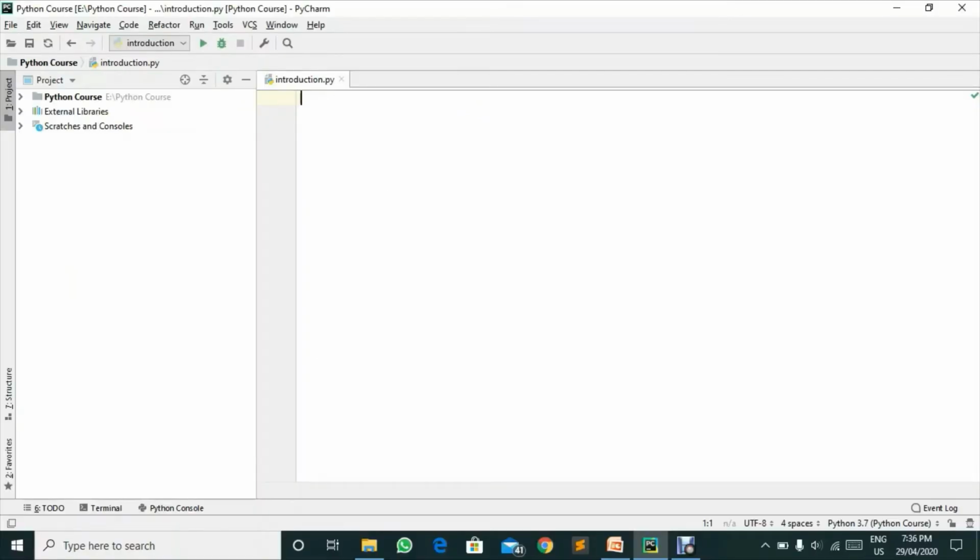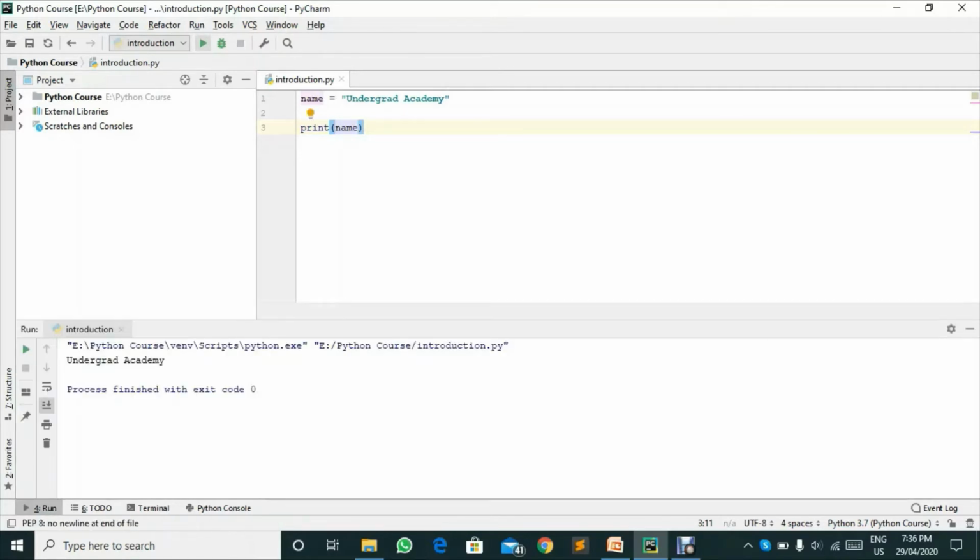So here I have opened my PyCharm. Let's declare a variable name and make it equal to Undergrad Academy. Now let's print this variable. Let's run it. So here the variable Undergrad Academy is printed. So in this way you can create variables.